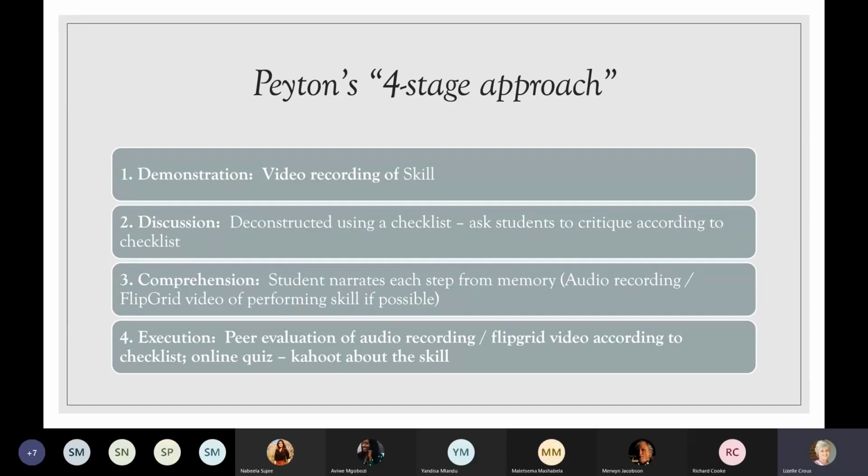And you can also have an online quiz about the skill, asking them certain questions or give them distractors so that we can see if they are having an understanding or not. So coming back to you, asking you, will this work for you? Do you think this is a workable way of changing how we are teaching skills?